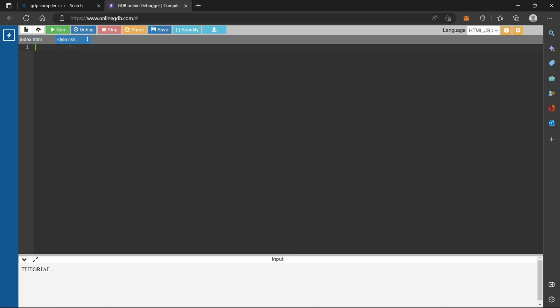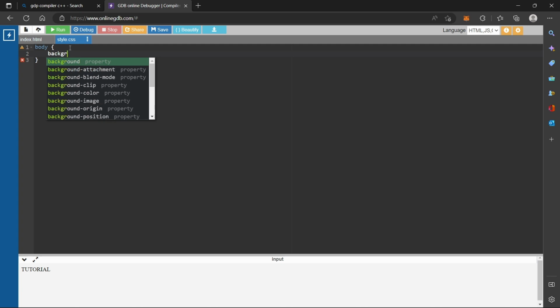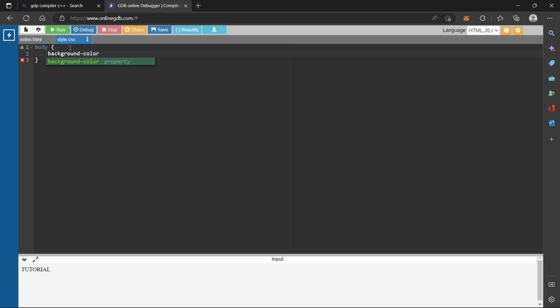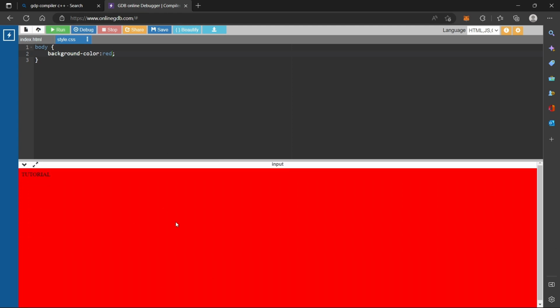Now I have to go back and I'll write body and background color and red. And if I run this code, you can see the background color has been changed to red. So that's how you can add a background color in CSS.